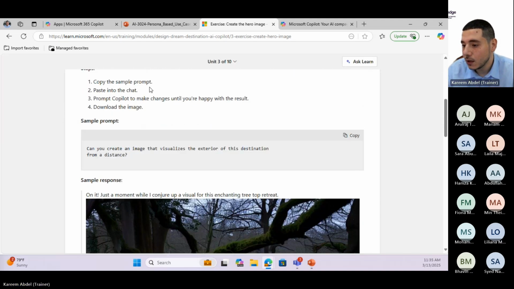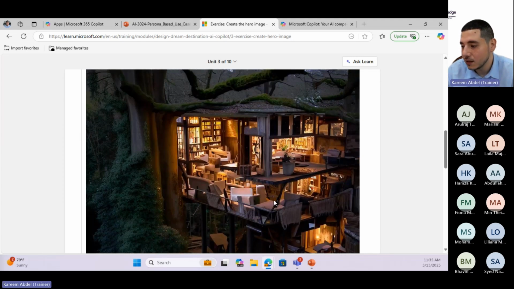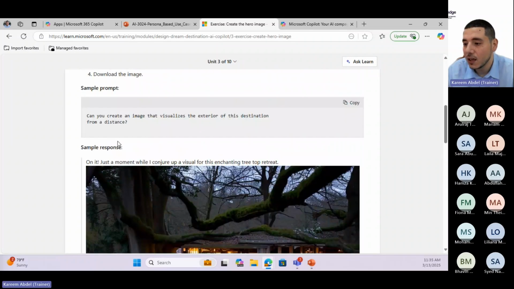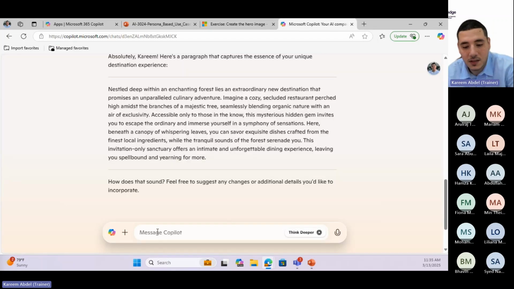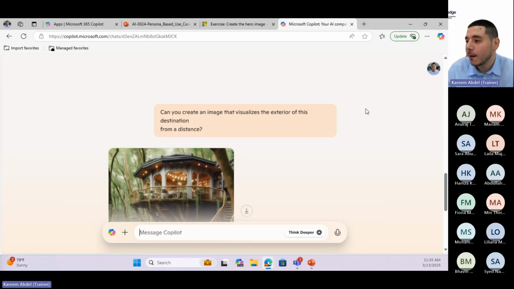All right. So we're going to copy this prompt. And this here is just a sample of the image that was generated from this test over here. So we can see here, can you create an image that visualizes the exterior of this destination from a distance? So that's great. Let's use that. And we can guarantee that we're not going to get the same outcome, even if it's similar, given everything we've discussed with Copilot, but it's still going to have some remarkable differences.